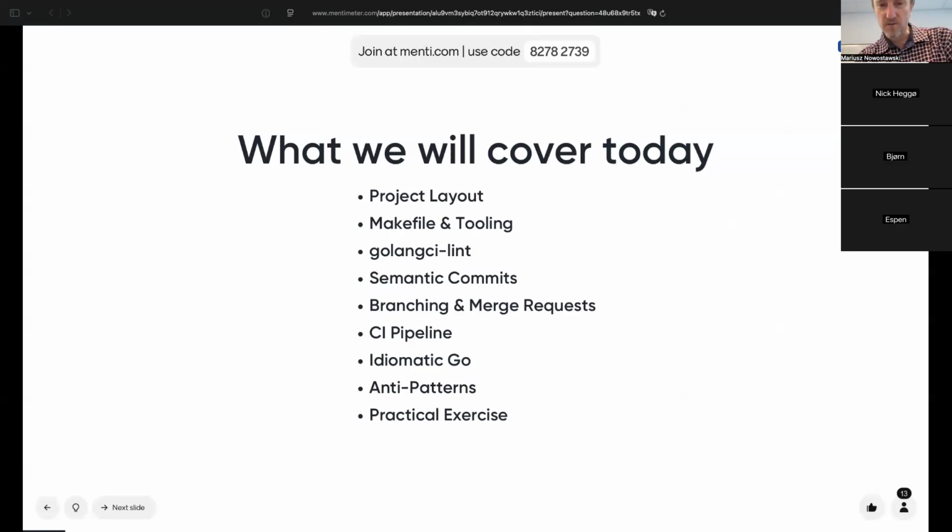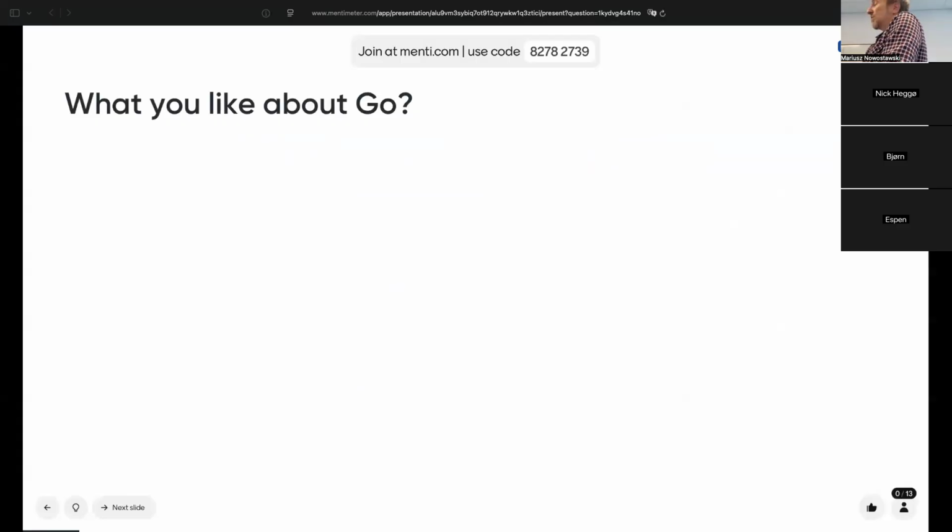All right, so what do you like about Go? You've worked with Go for a bit. What do you like about it?